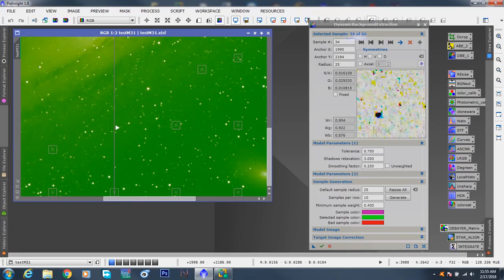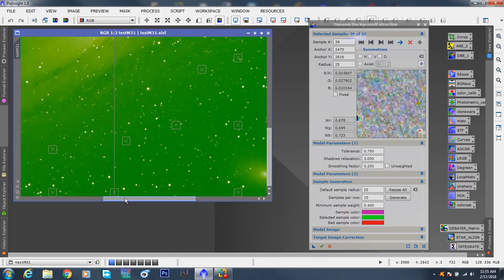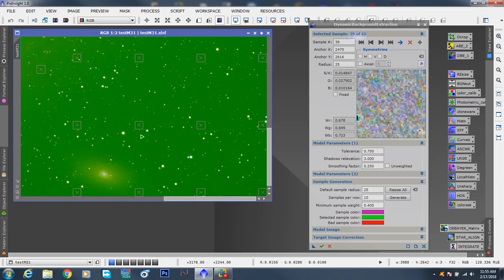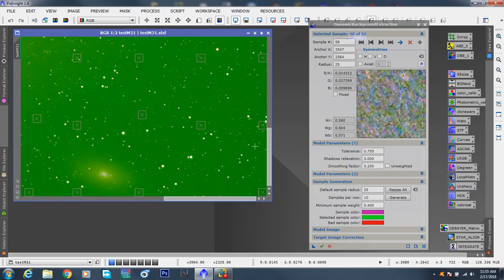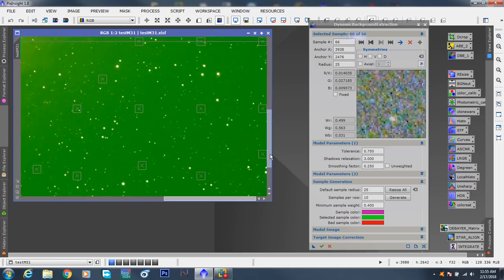Get off the galaxy, off the galaxy. That one's good. That one's not too bad. This one's on a couple of stars. Move that over. Keep going. On a star. Pull away from the galaxy. On some stars. And you're starting to get the idea here. You can add a point if you want to add one.